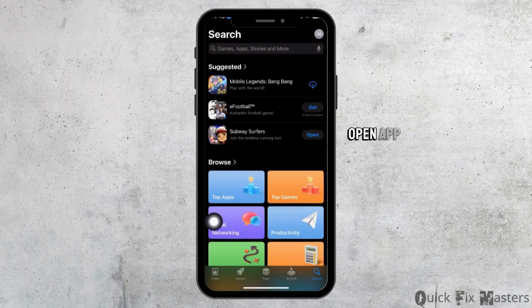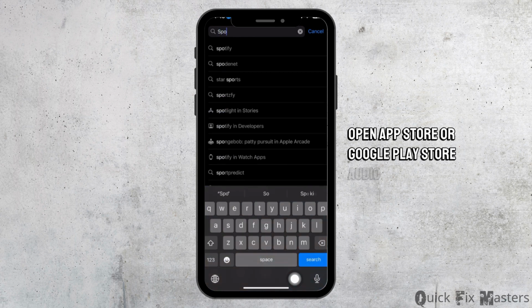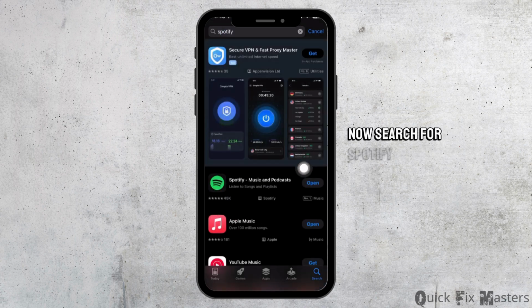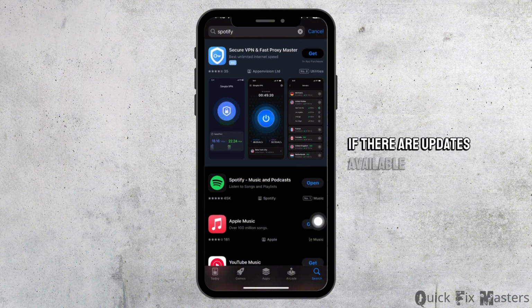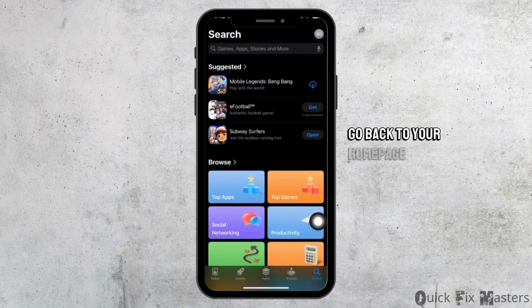Firstly, open App Store or Google Play Store on your device. Now search for Spotify app and look for updates. If there are updates available, then update your app. If not, go back to your home page.